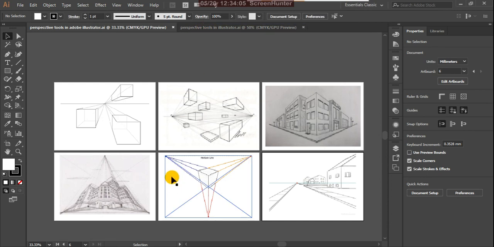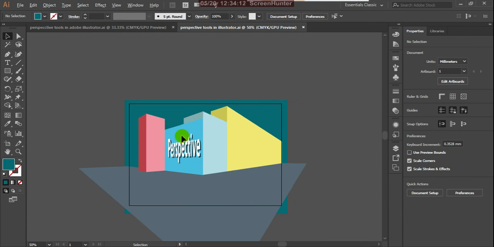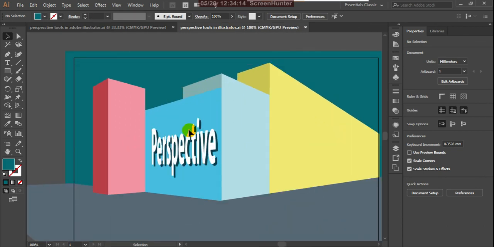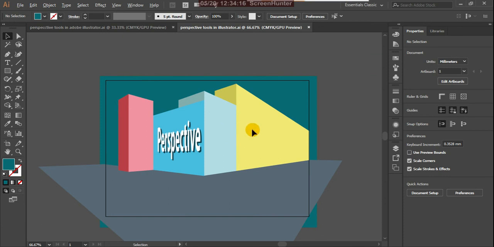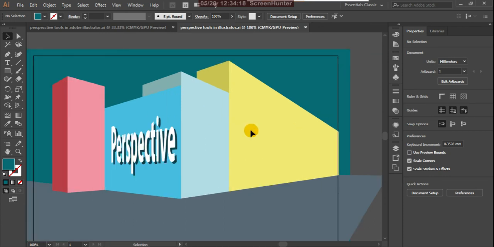Okay, so this is simple information about that. So you have to do manually all these things. Okay, I'll explain in classroom. Finally, we use these perspective tools in Illustrator and we made some drawing. Okay, so you also have to practice this.